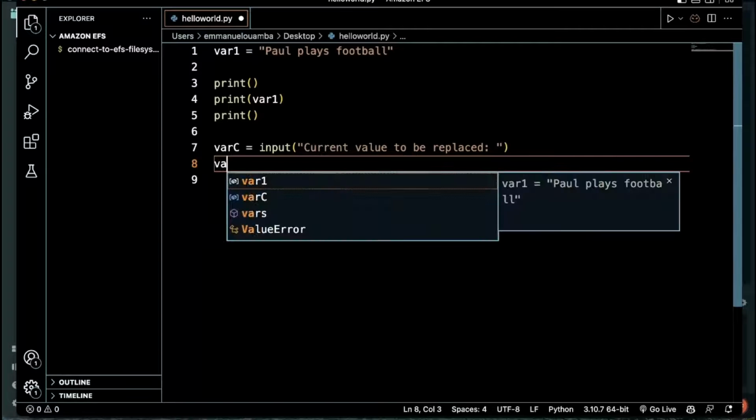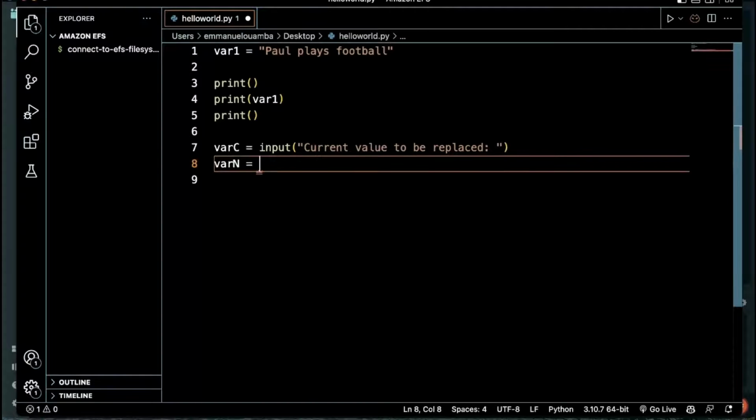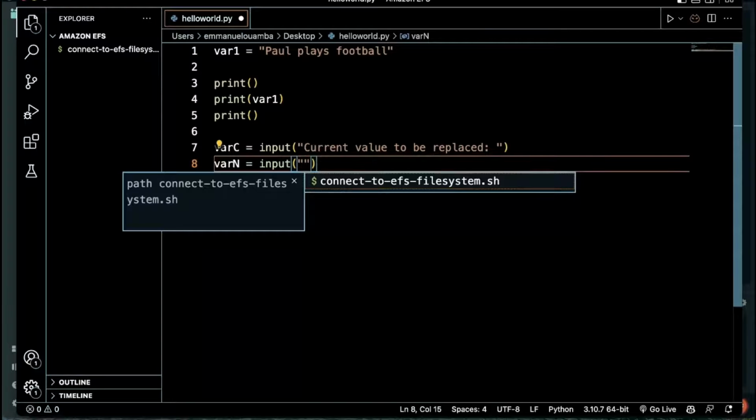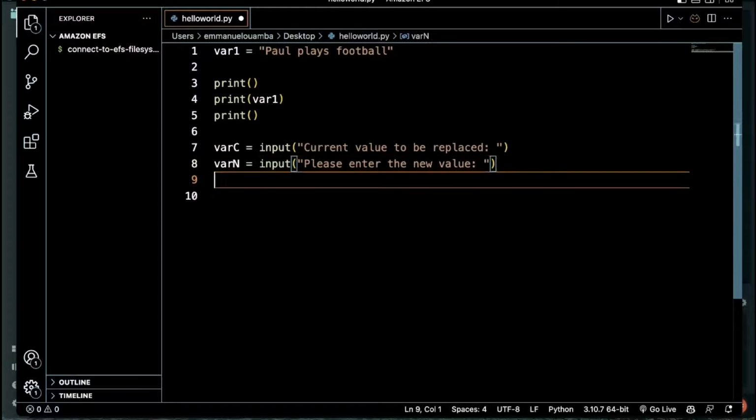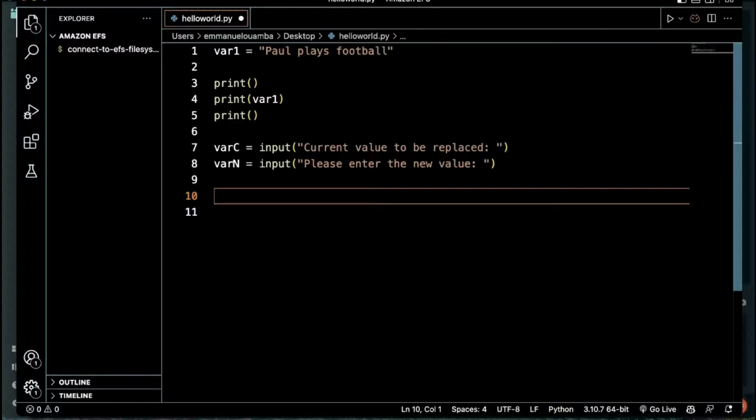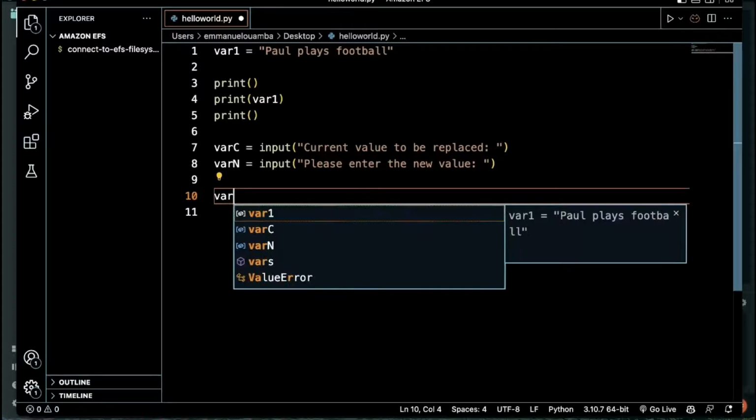And let's define another variable, var n, for example. And now let's ask the user for the new value to be replaced. Please enter the new value. Alright, so we're going to need to define another variable, for example var2.